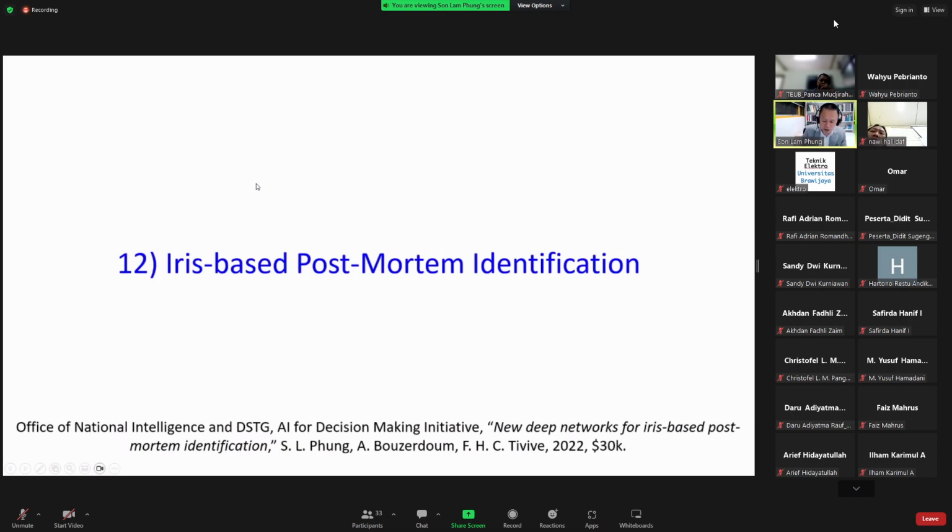So I'm going to talk about our last two projects. One is iris-based postmortem identification. This is a project funded by the Office of National Intelligence and Defense Science Technology Group under the AI for Decision Making Initiative. The interest in this project is to be able to recognize or identify deceased people who die.